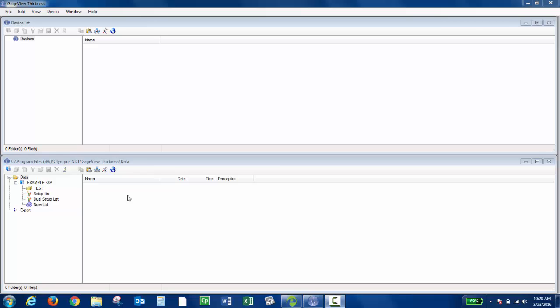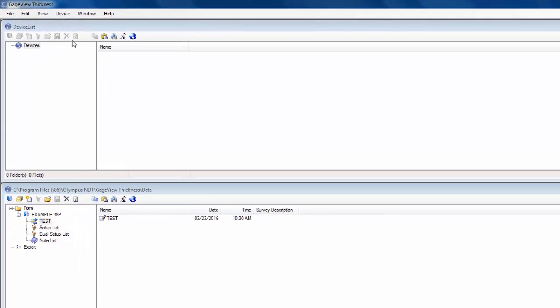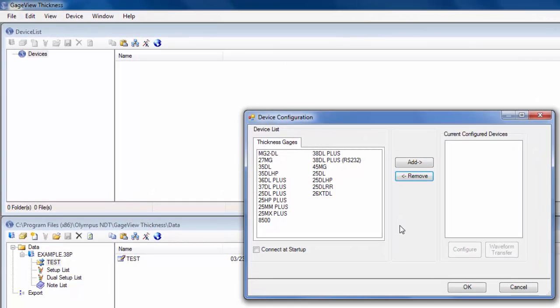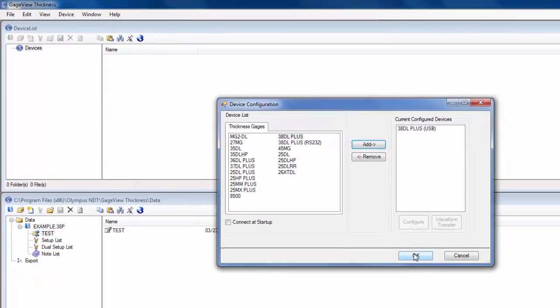So in my last video, I explained how to create a database and a data set, and we created this survey file test. So the survey file is what the instrument will actually read. So now that it's created, I can actually transfer it to the instrument. The first thing I need to do is initialize it. If I click device and then click config, I'm using a 38DL plus and a USB cable. So I'm going to choose this and then click add and then click OK.